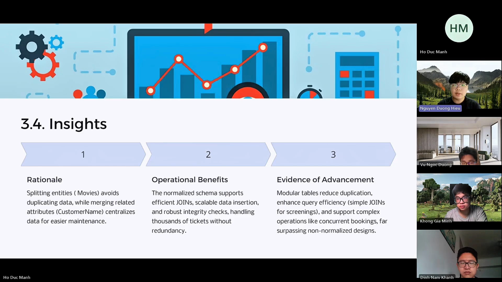Inside this part, splitting entities, the first one is rationale. Splitting entities like movie and screening eliminates data duplication, while combining related attributes such as customer name and phone number into a single table improves data centralization and maintainability. The second one is operational benefit. The normalized schema supports efficient joins, scalable data insertion, and robust integrity checks, handling thousands of tickets without redundancy. The last one is evident advancement. Modular tables reduce duplication, enhance query efficiency, and support complex operations like concurrent booking, surpassing non-normalized design.